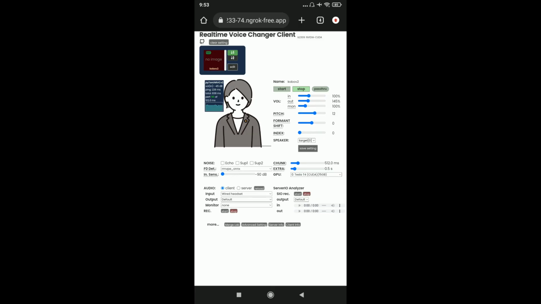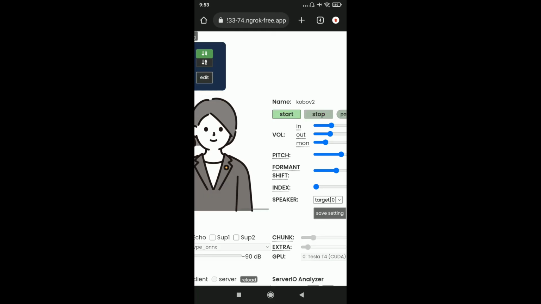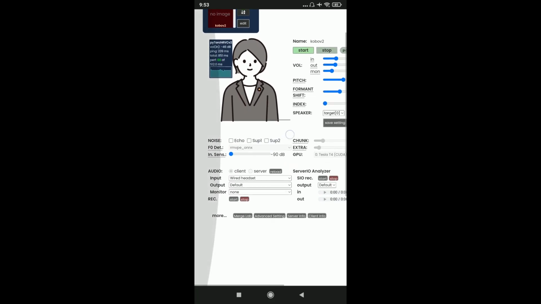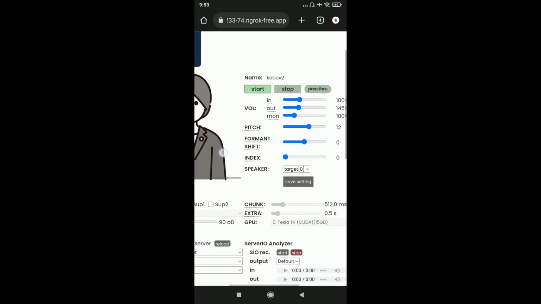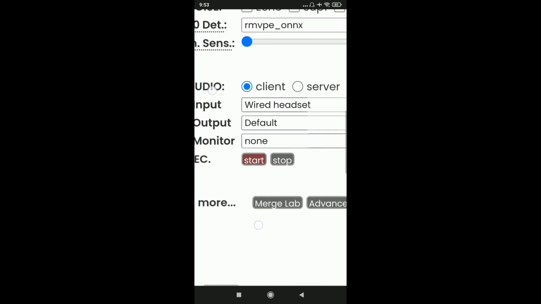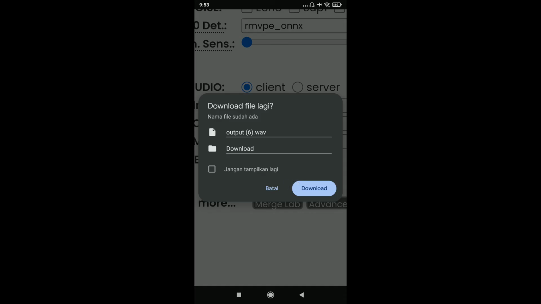First, start your voice changer. Go to the Record part. Then start recording and say anything. Check, hi, test, hello. Welcome. After that, stop the voice changer. And then go to the Record part again. Press stop and it will automatically download the audio file.